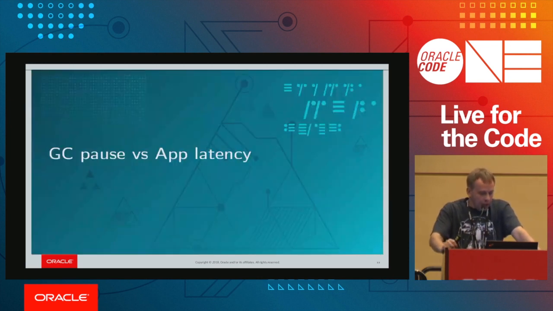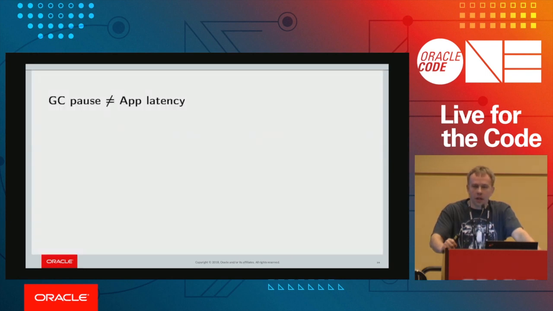Okay. A little bit of short discussion between GC pause and application latency. Who cares about garbage collector pause? Because we are writing an application and we are caring about application pause.